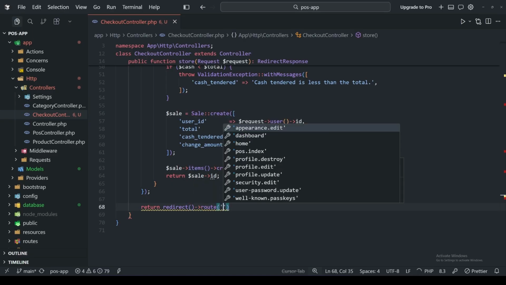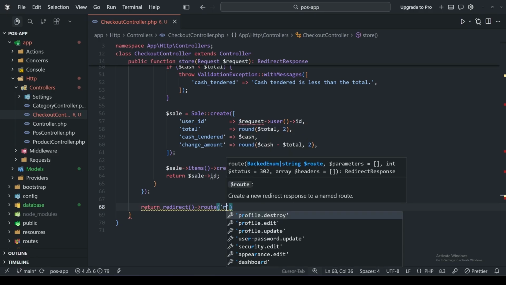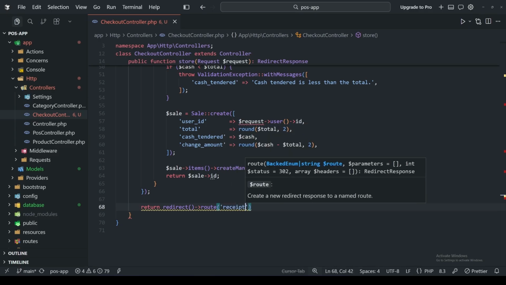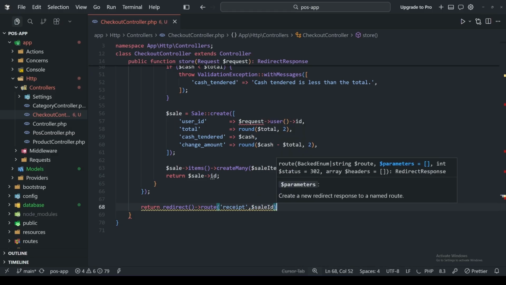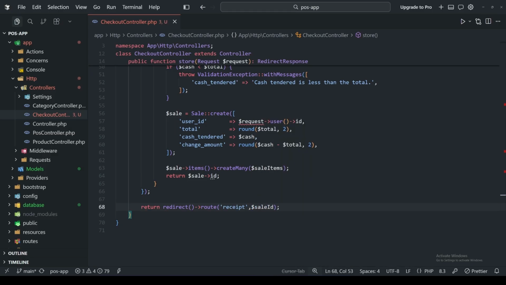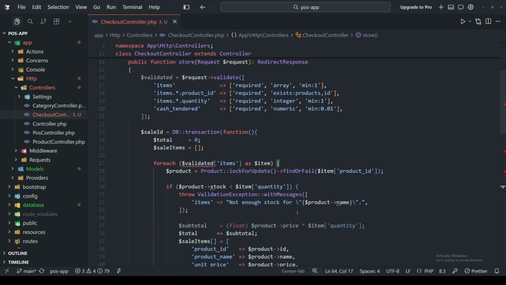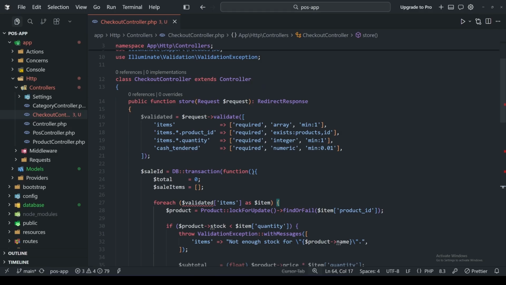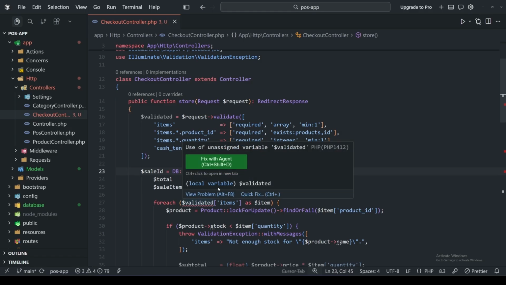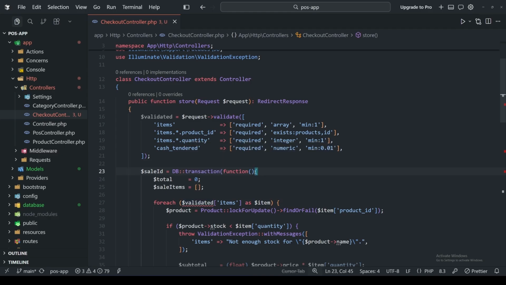And the final line: the transaction closure returned the sale ID, and the outer method captured it as $saleId. Then we return redirect()->route('receipt', $saleId). The backend does the navigation. No client-side redirect code needed. When Inertia sees a redirect response, it automatically visits the new URL. The receipt page loads with the sale data.